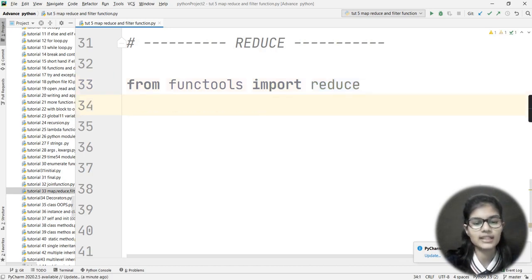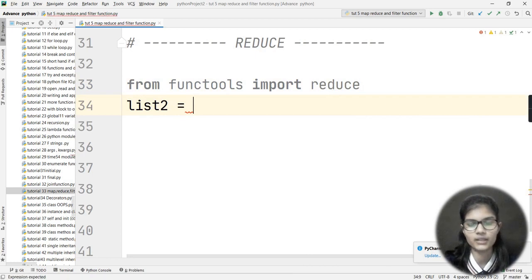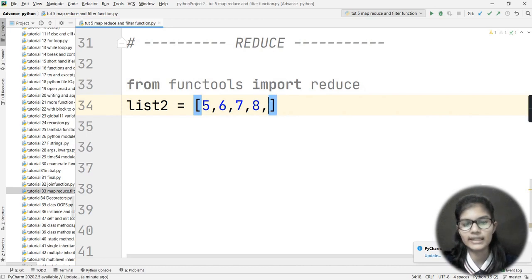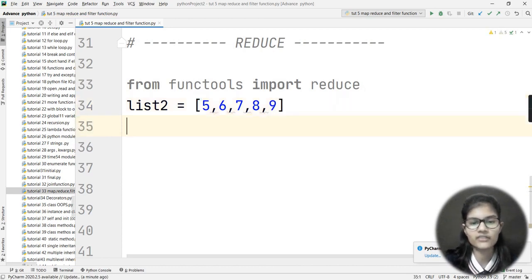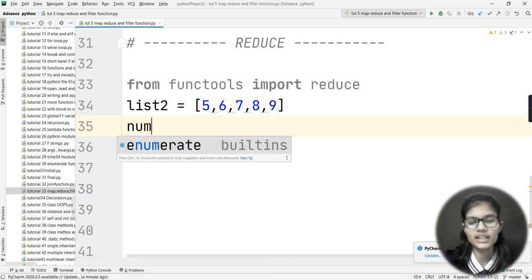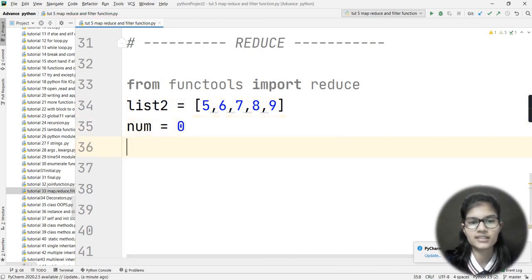After that, come to the next line, and let's say I define my list. That is my list2. Into this I can pass several values, let's say 5, 6, 7, 8 and 9. So these are the 5 values that I have passed. Let me initialize a variable, that is num, and that is equal to 0.